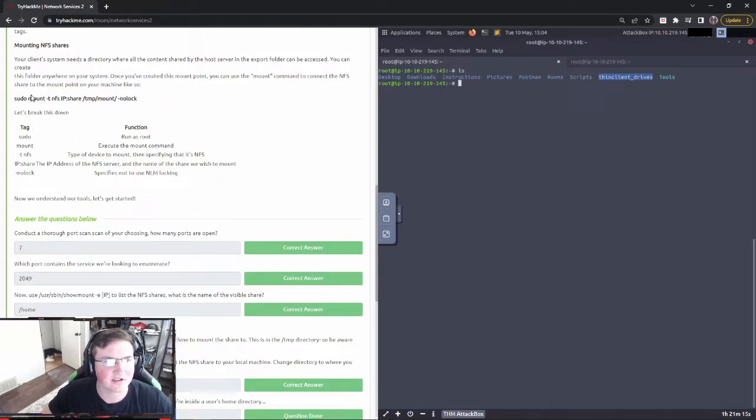So sudo, obviously, run as root. Mount, that's going to mount the drive to whatever you're telling it to. And then -t nfs is the type of device to mount. You need that to specify that it's an NFS share that you're mounting, because you can mount physical devices too.